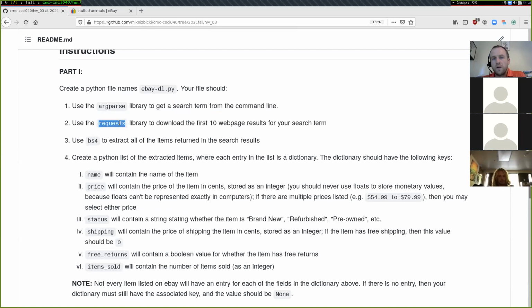The requests library is for actually downloading the results, communicating with eBay, and the BS4 library is going to be used for parsing the HTML that we download with requests and actually doing the extraction of the information.